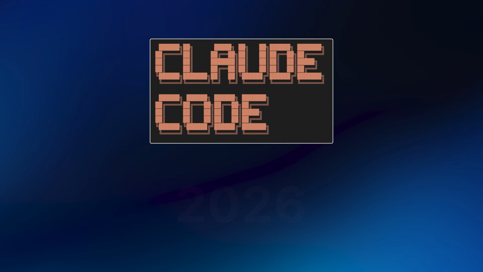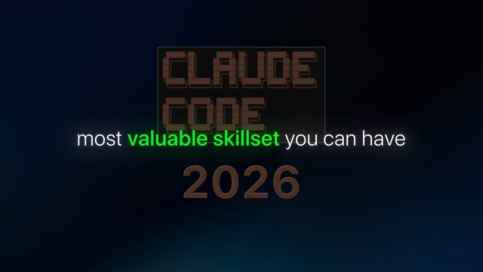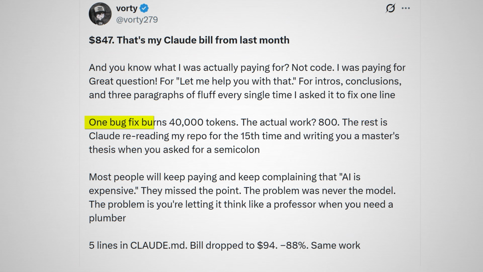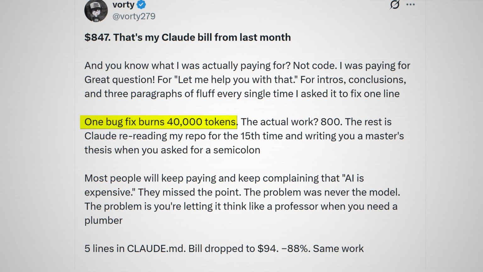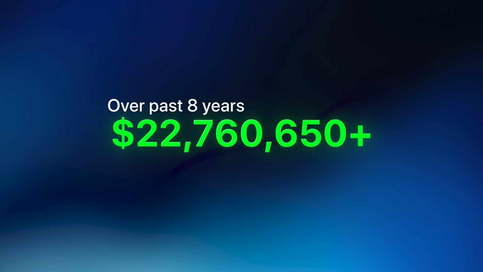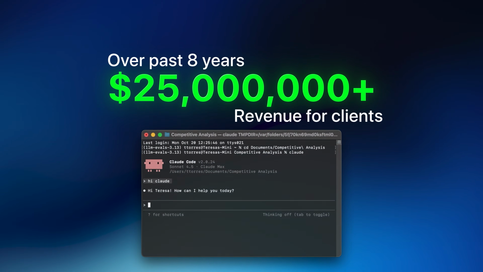Learning Claude Code in 2026 is one of the most valuable skill sets you can have, but it's also a fast track to burning hundreds of dollars on tokens and shipping absolutely nothing. Over the past 8 years, I've generated over $25 million in revenue for my clients through automation. And since Claude Code was released, I've been building with it every single day.